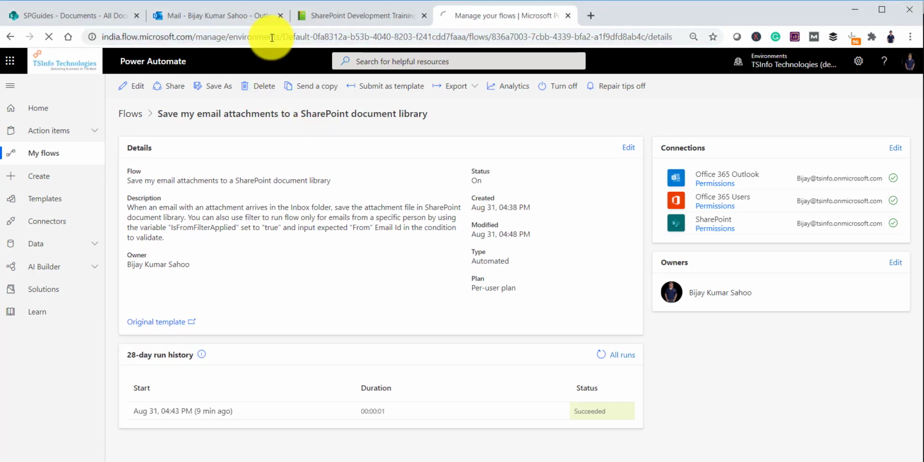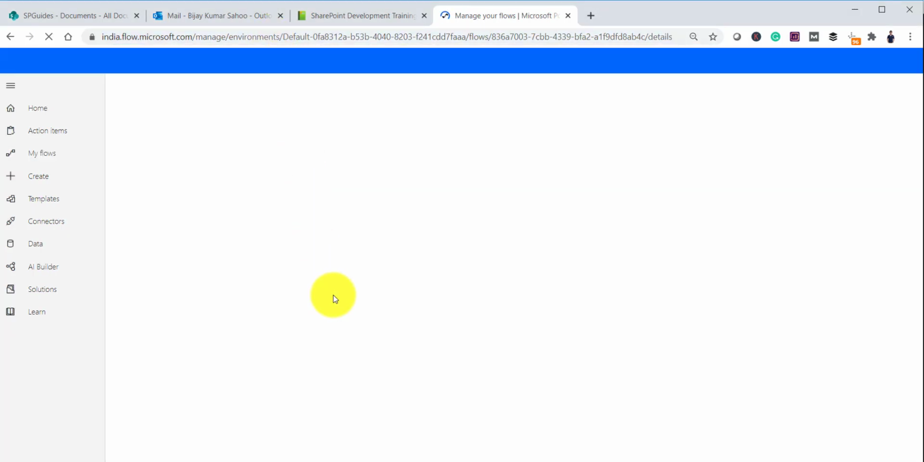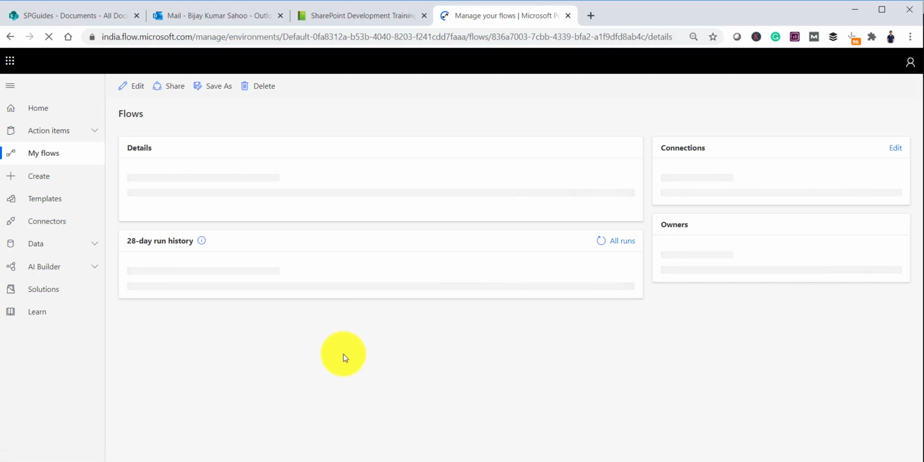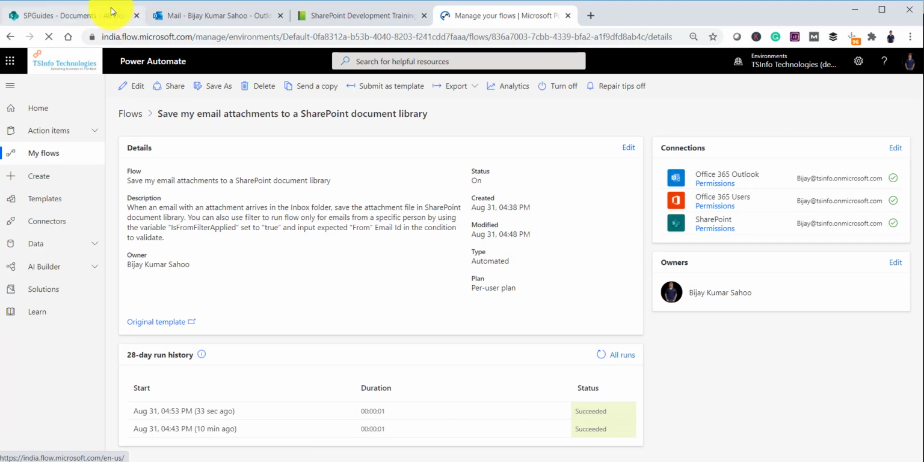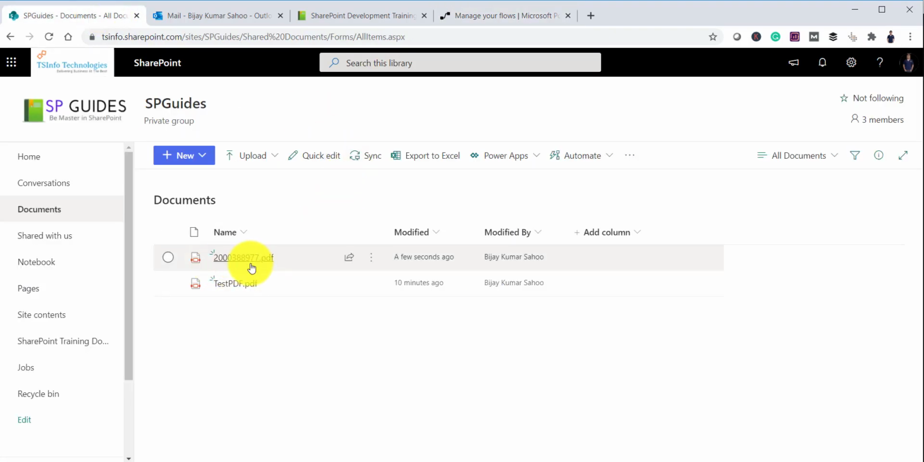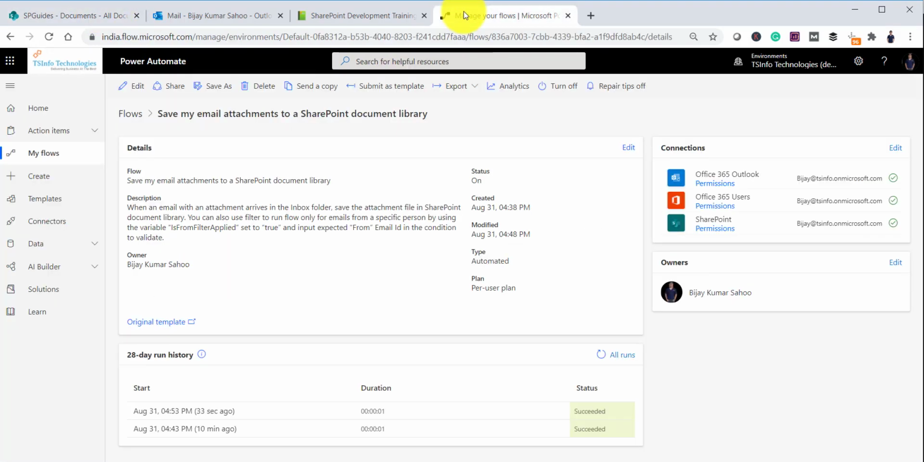So now let's refresh once again. We will see whether the flow triggers or not. Here you can see the flow triggers, and let's go to the library. You can see here this is the file. So this is how we can use it.